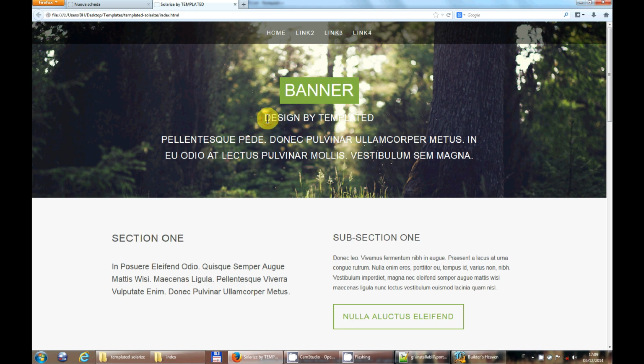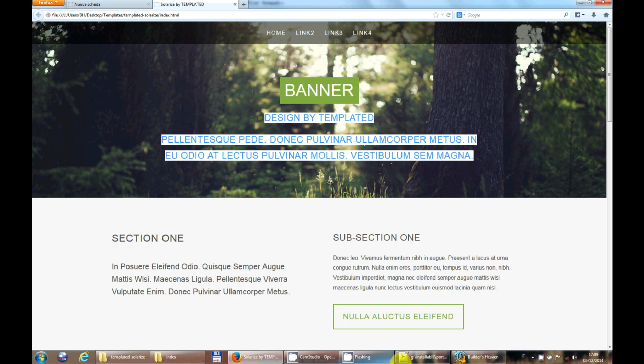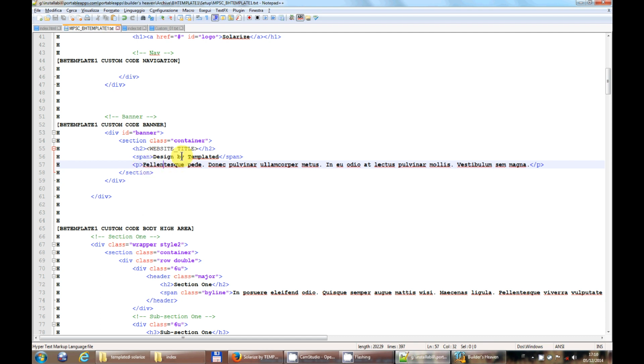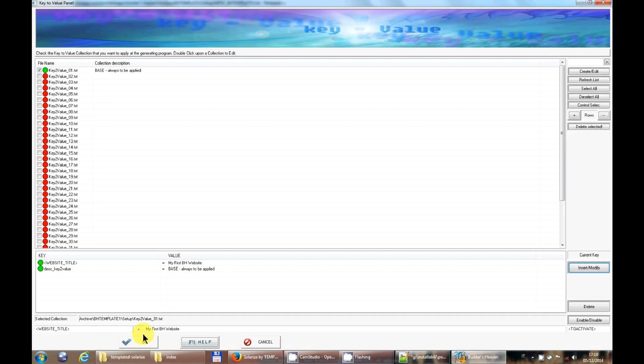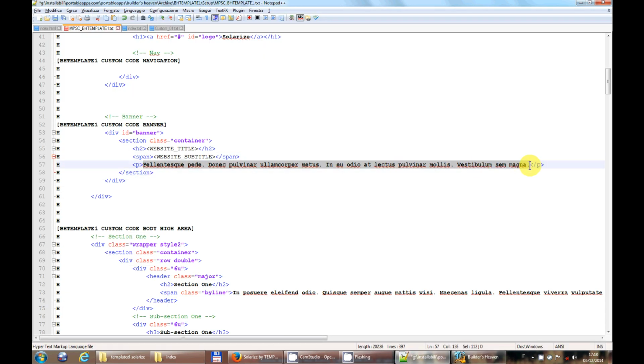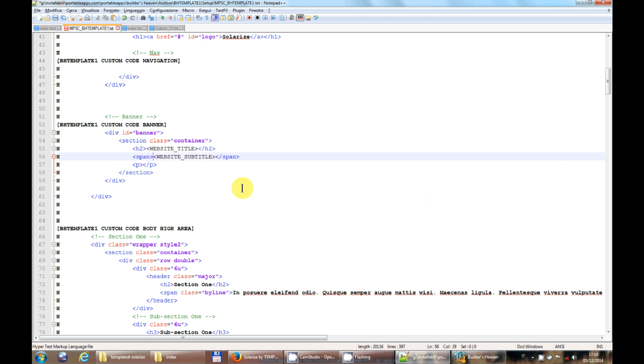What else is there to be changed? This can be a description. There is a paragraph and a span. We get another key, website subtitle. We do as before, and we insert here a new key and a new value. We can write this by Wilders Heaven. We insert this new key, and again the paragraph. We can give another key, website description.